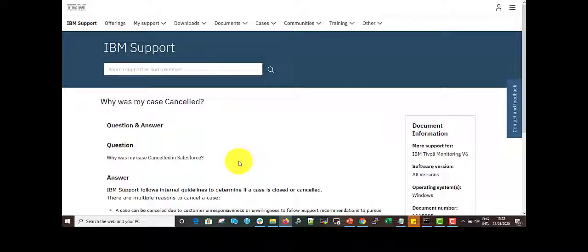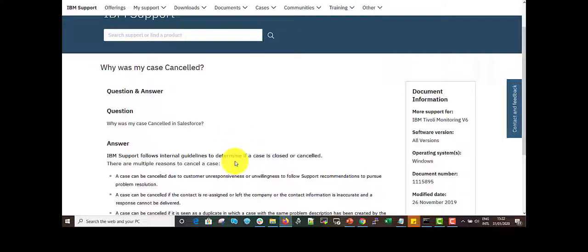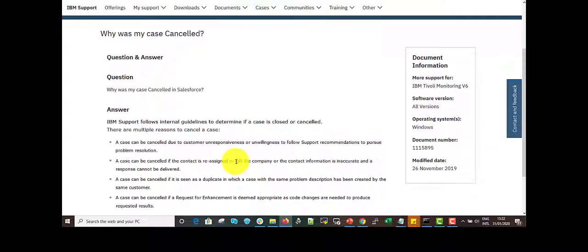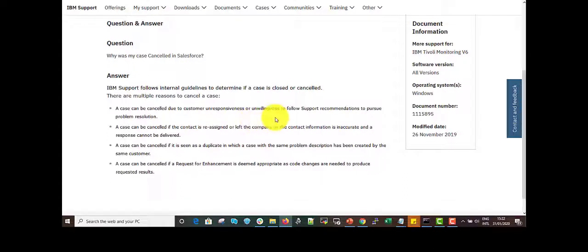Moving on, the next item on our list today is some reasons why a case could be cancelled on Salesforce. So if you have faced a case cancellation before, you might need to read this blog. It explains a little bit more about why cases could be cancelled when a customer raises one. Maybe because the customer wasn't responsive, so he didn't respond to a case for a while, or he's not willing to follow the support recommendations, or the customer contact details are not accurate.